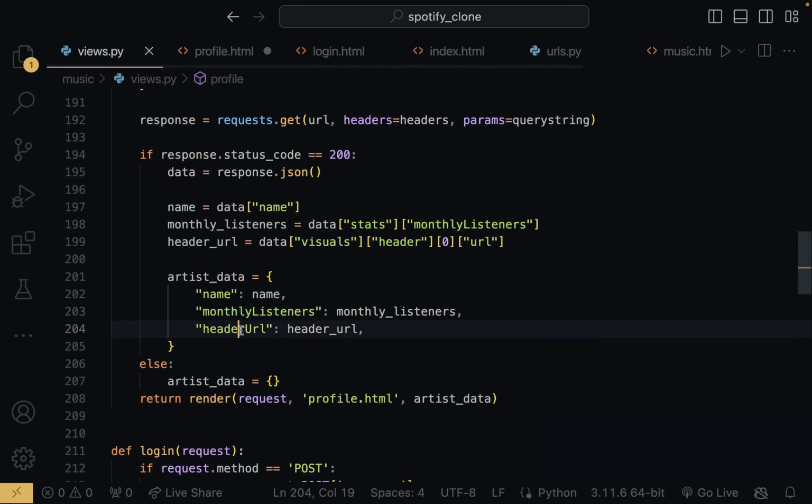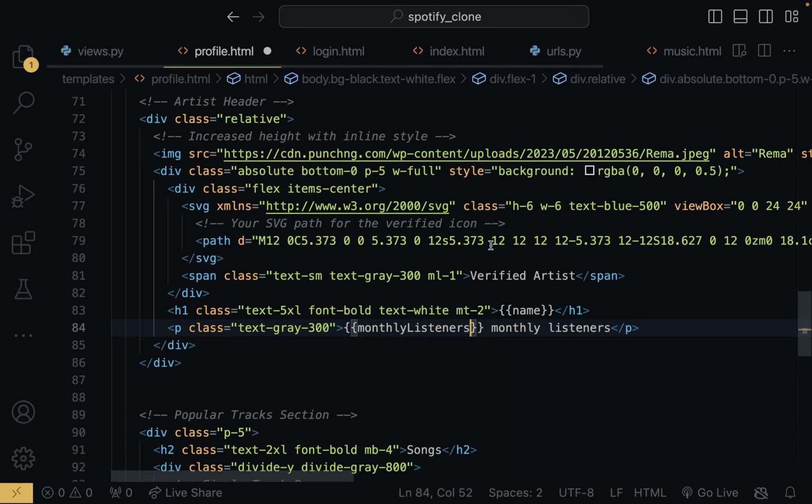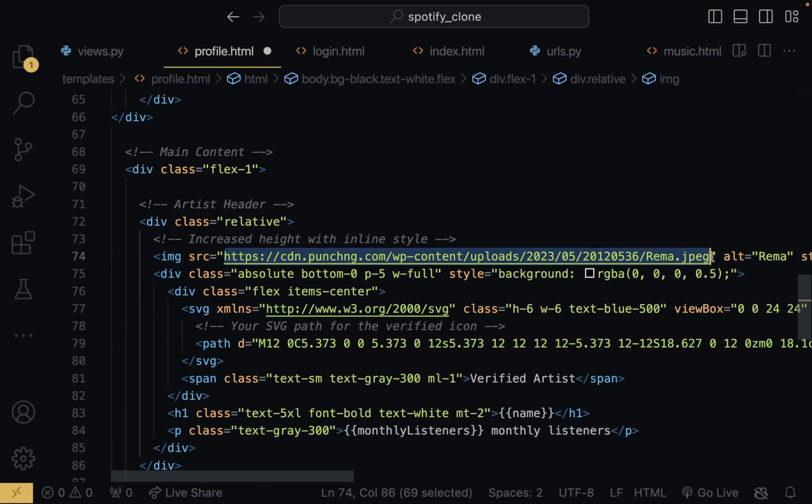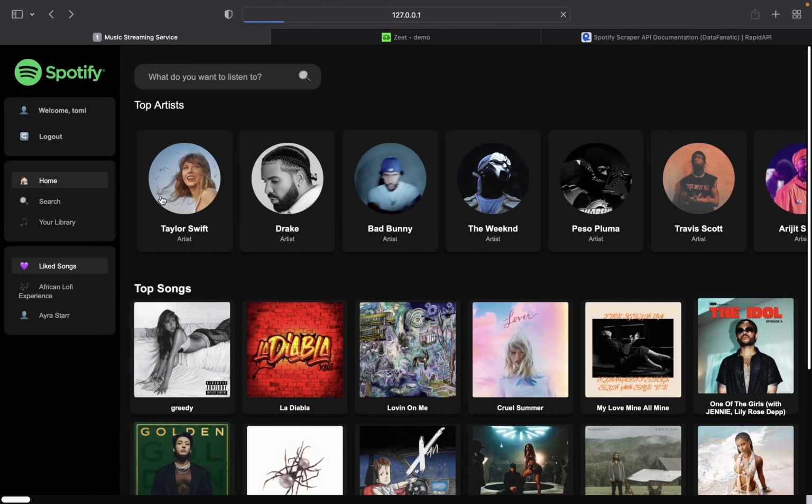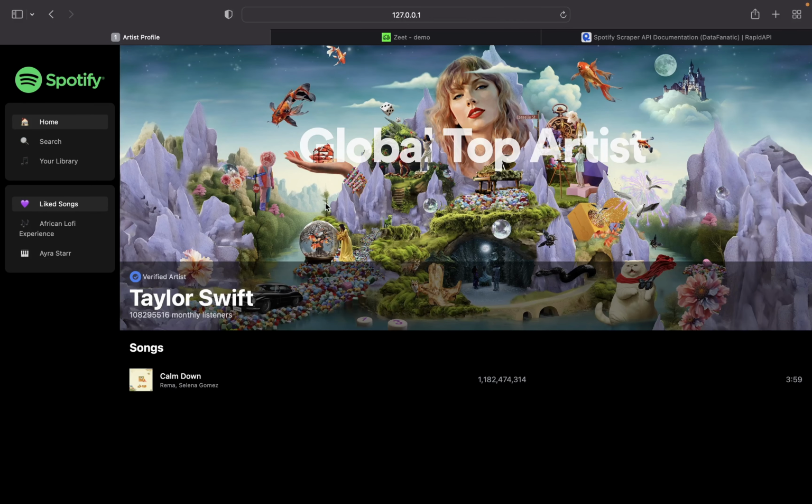And what else do we have? The header URL, an important one too. I'm just going to come here where we have this image, and I'm just going to say header URL, and for the alt, I'm just going to say name. Now let's try this out again and see. And let me just say Taylor Swift, and then let's see what happens. So good, as you can see, we have Taylor Swift, we have the monthly listeners, and then we have the header, which is good.